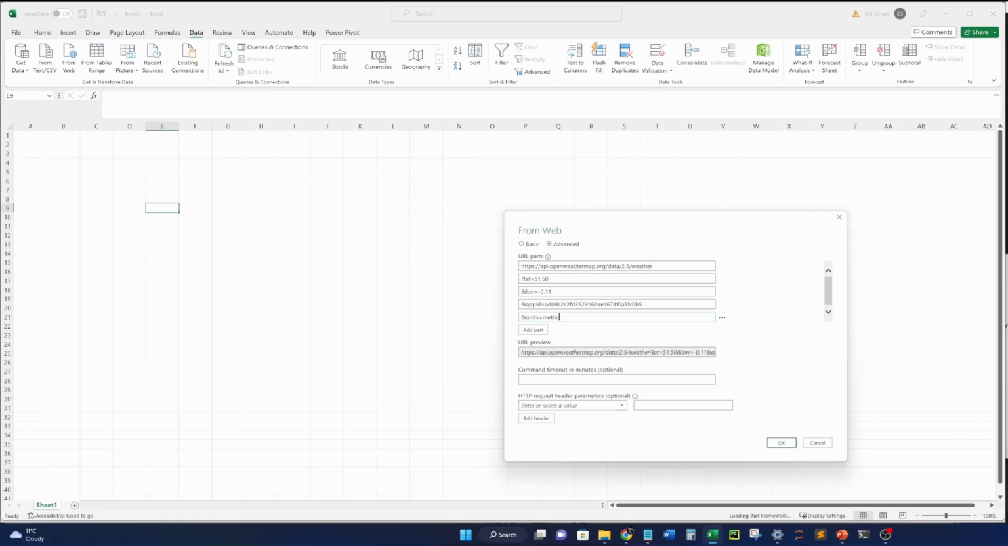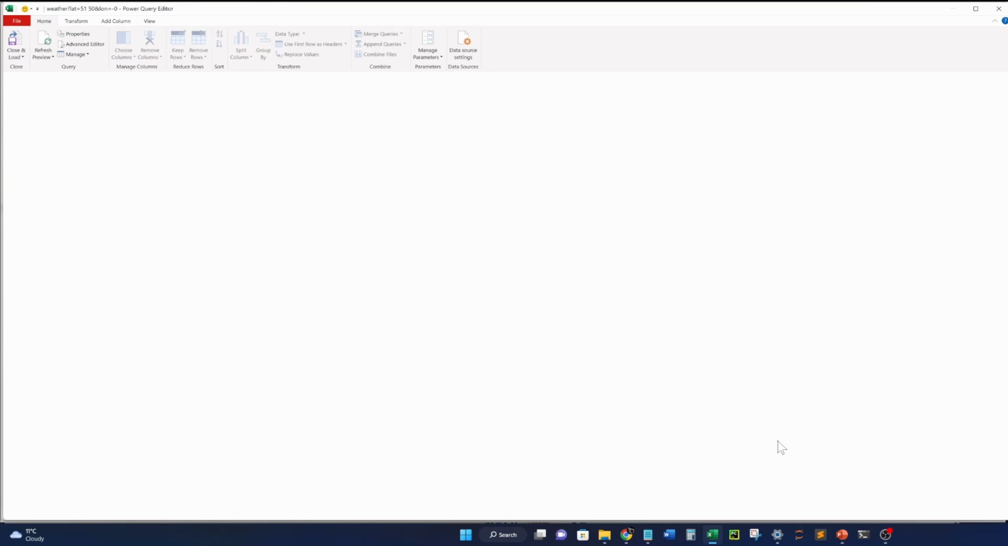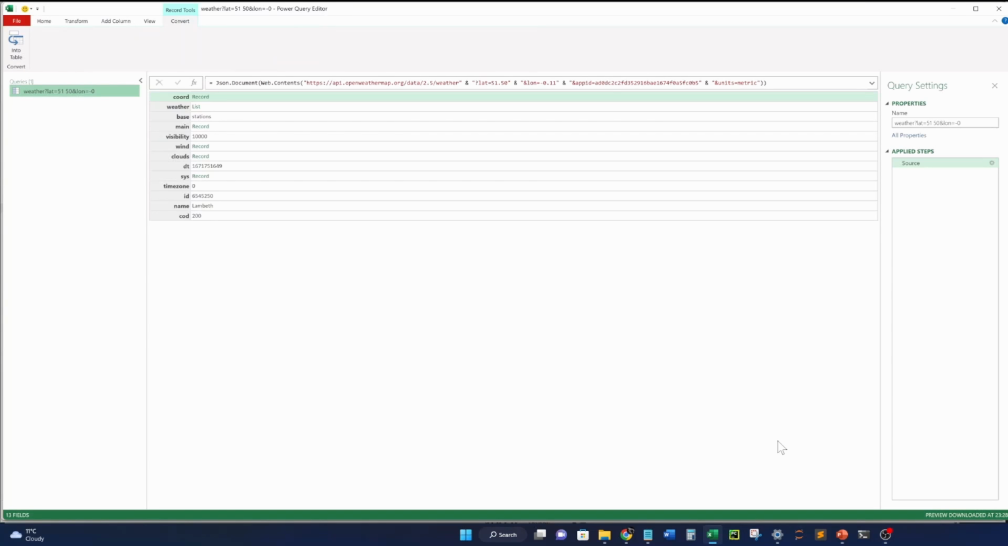If we now run this, we'll get data from our API call, and I should also get figures back which are in Celsius degrees for UK temperature measurement. Click OK at that. Once we've done that, Power Query will then generate our API call, and we've now returned with some data. So let's look at this. What do we have here?